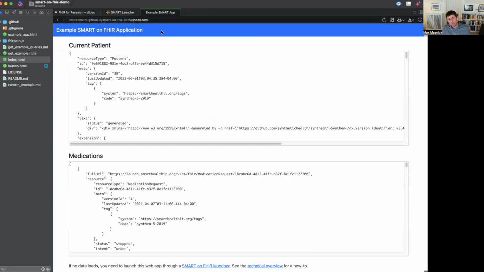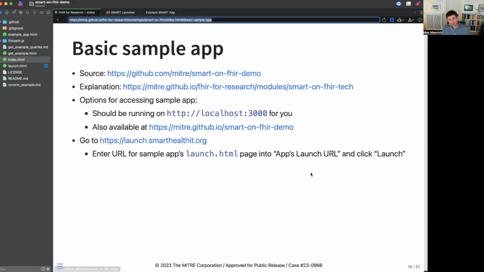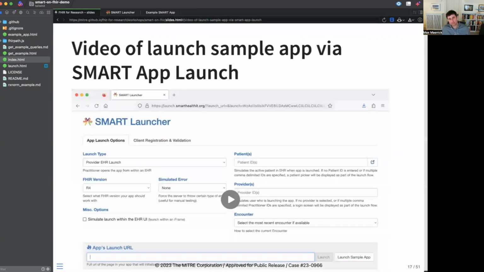You can see up here. And that went ahead and made those requests to get the patient, FHIR, and the medications. These are medication request instances. So that went pretty quick. Don't worry, we're going to go through everything in detail here. So I'll go back to the slides. If you're looking at this in the future and for some reason something is down, you can play this video. It goes through exactly what I just did.